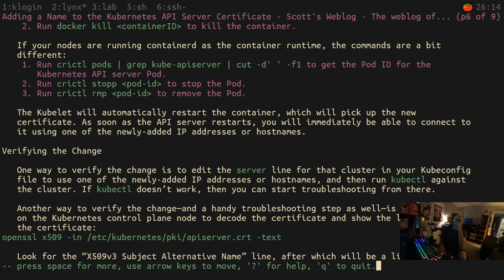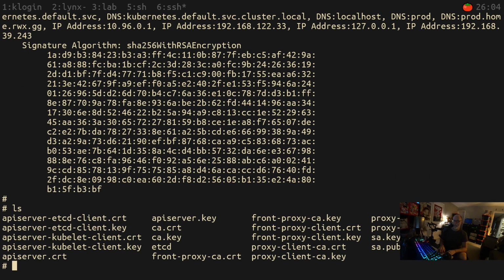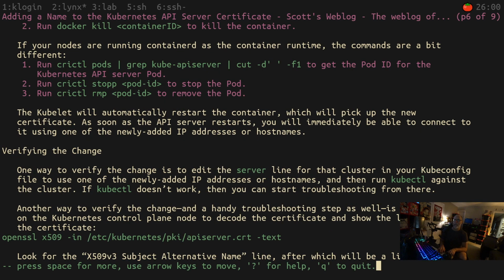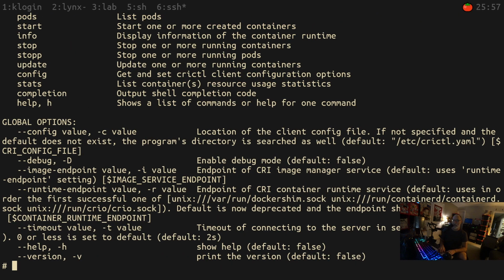Are we using crictl? Is this using CRI-O or containerd? If your nodes are running containerd as a container runtime, the commands are a bit different. crictl. Yeah, so we're running crictl because pods. Yeah, we're restarting the static pod that handles the API server. Is it a static pod or is it a daemon set? It works with a static pod and a daemon set?